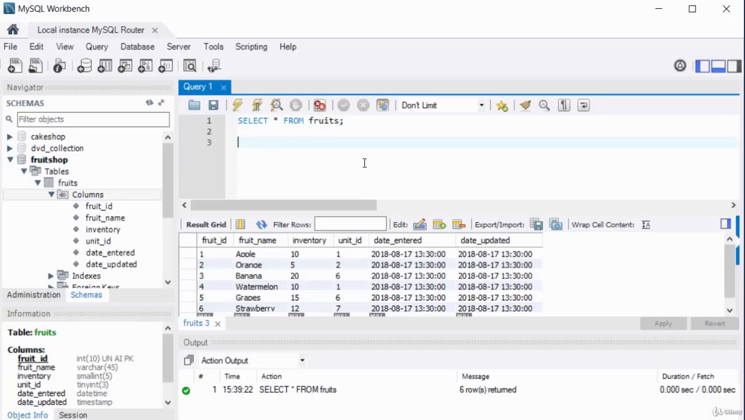So if I can do the query again, rather than use the asterisk, I can say select, I'll just choose the column. I've got a fruit_ID, I do a comma, and then I'll do a fruit_name. So there I've specified the columns I want, and then I can come here and do a from.